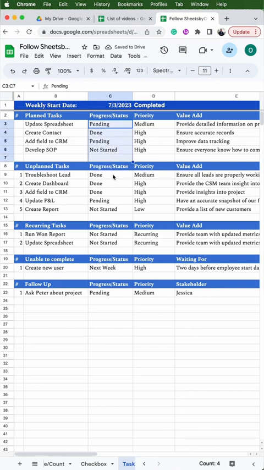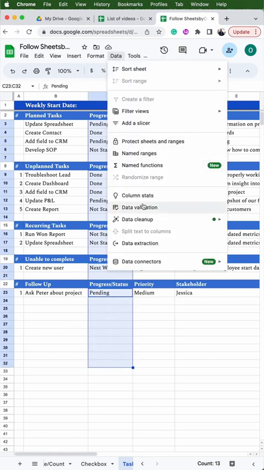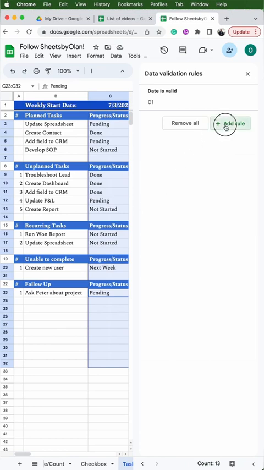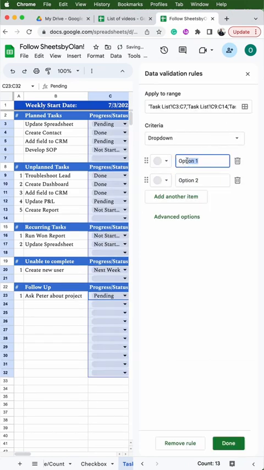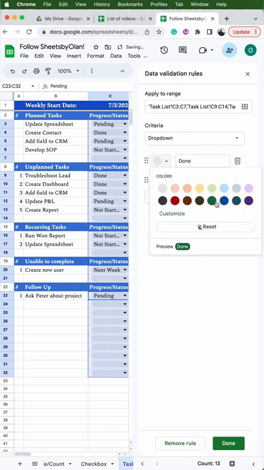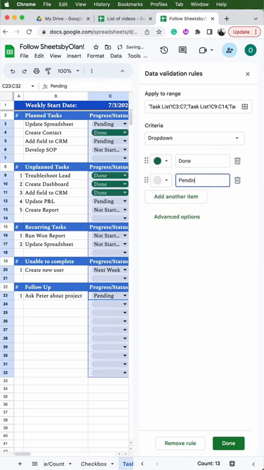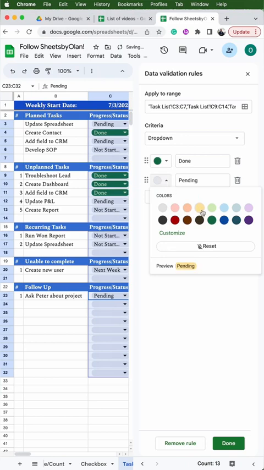And now we're going to add the first drop-down, so go ahead and select all the cells that are not a header in the progress/status column. And then we'll go back up to Data, then select Data Validation, and select Add Rule. And then from here, you can see that we already have the drop-down menu. So we can change the first one to done, and I like to select green. You can select whatever you want. Second one is pending, then select the color that you want.